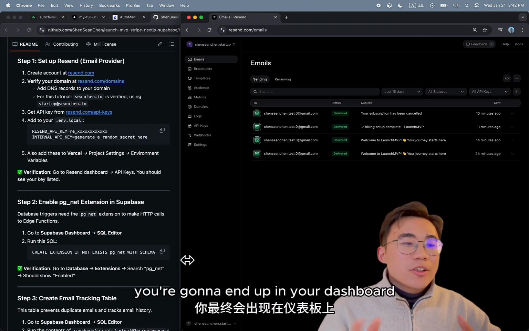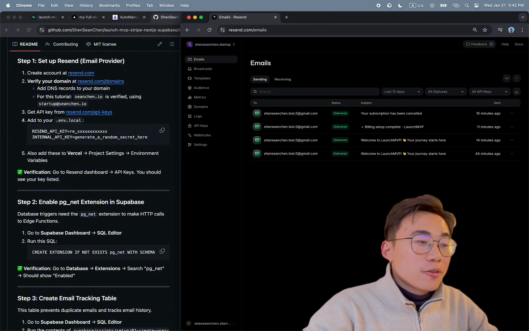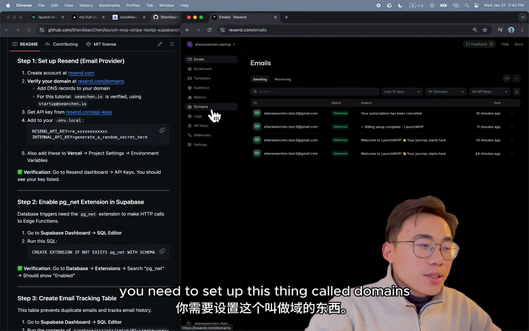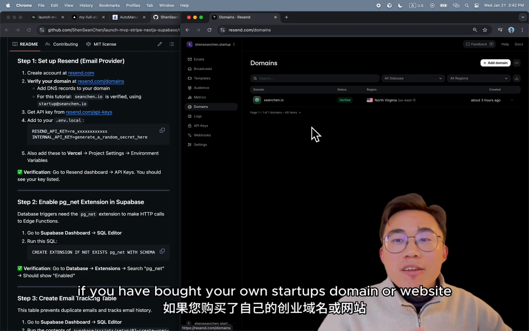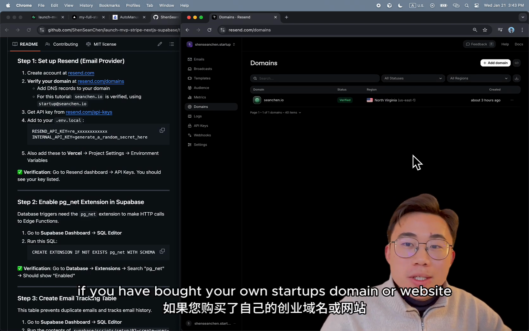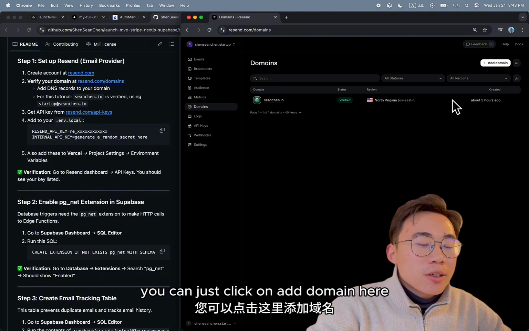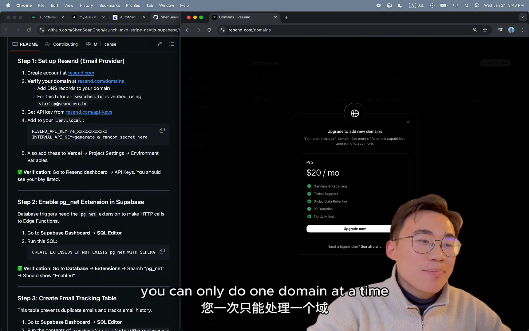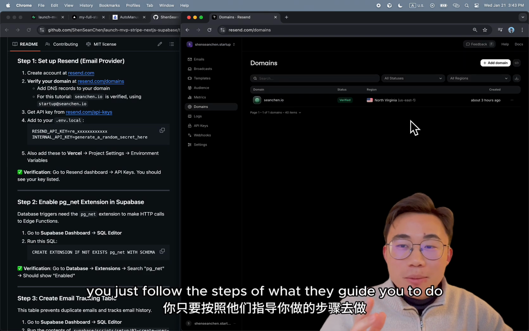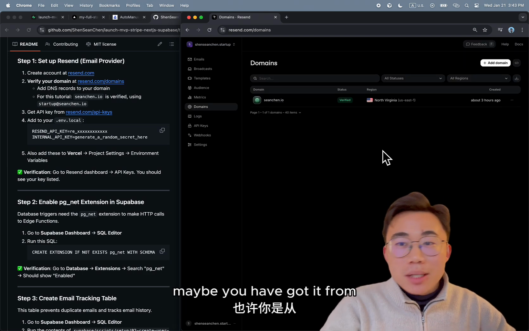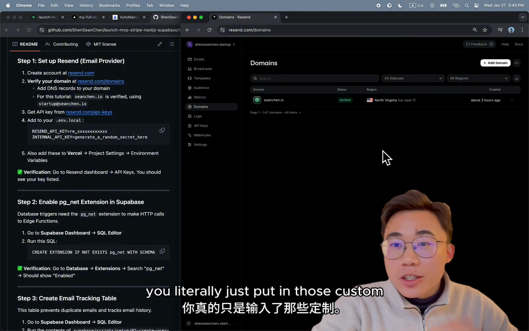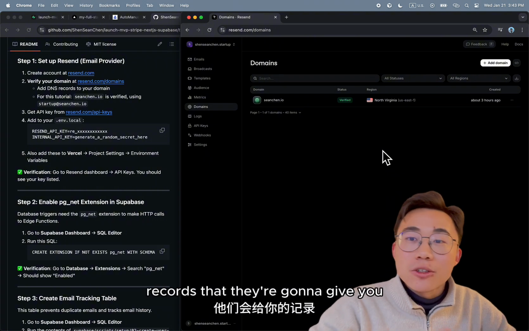And after sign in, you're gonna end up in your dashboard. There are a few things you need to do if you're a new user. And the first one is that you need to set up this thing called domains. So if you have bought your own startup's domain or website, you can just click on add domain here. But because I'm using a free tier, you can only do one domain at a time. It's very easy. You just follow the steps of what they guide you to do. Maybe you have got it from Namecheap or Squarespace or GoDaddy or somewhere. You literally just put in those custom records that they're going to give you to those places.